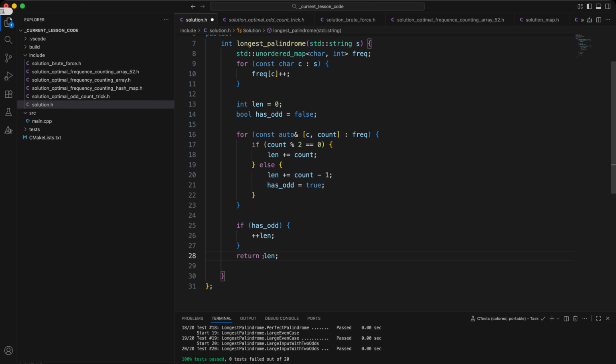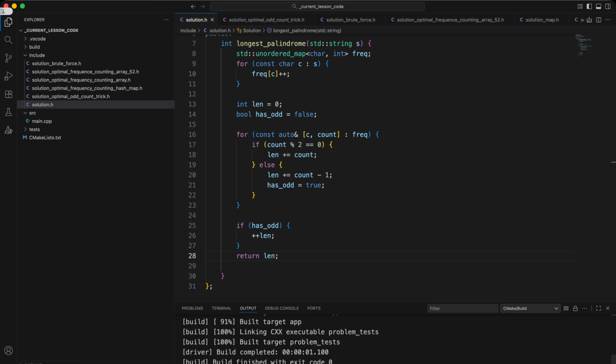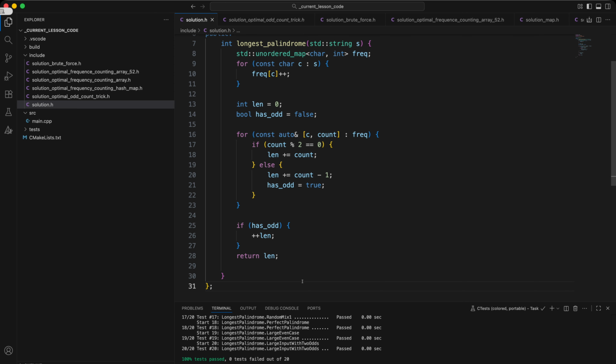And that's the entire algorithm. Let's try to build it. It builds okay. Let's try to run the tests. And all the tests are passing. So we successfully coded the algorithm that uses a map.